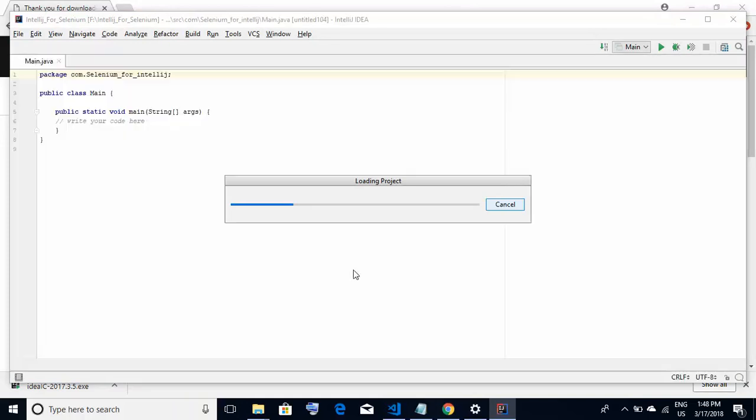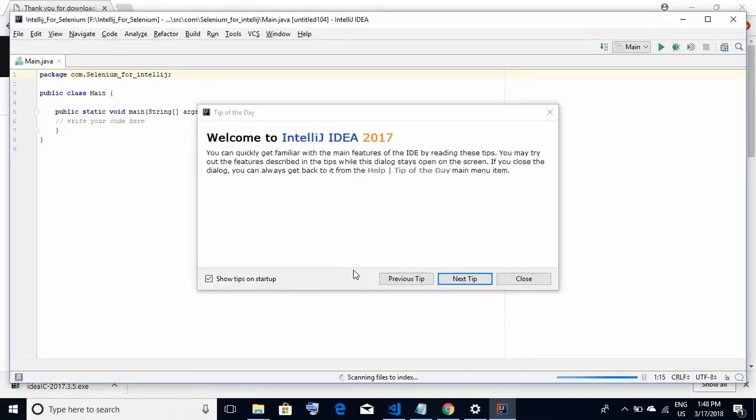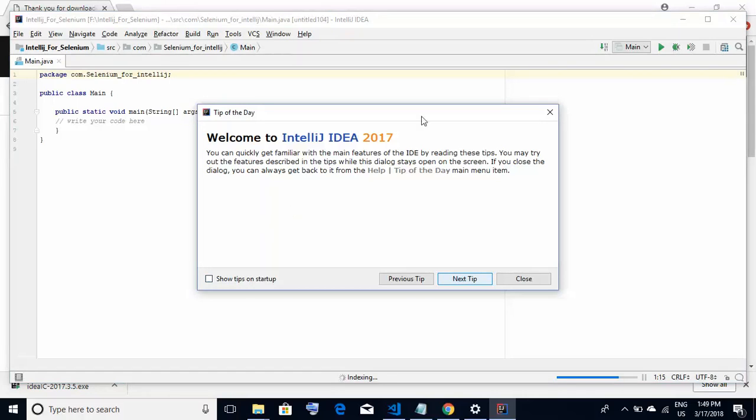So as you can see, it has launched the editor, and here you come across this window which is giving you a few tips. It is up to you. If you wish to see the tips, you could click on next tip or previous tip. I am just now unchecking show the tips on startup so that this window would not appear again. If you wish to see tips, you should keep this on. And finally I am clicking the close button.